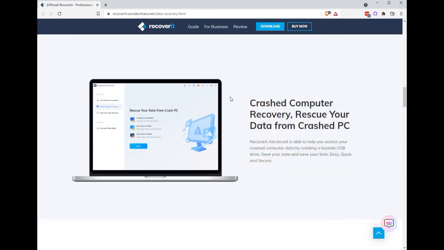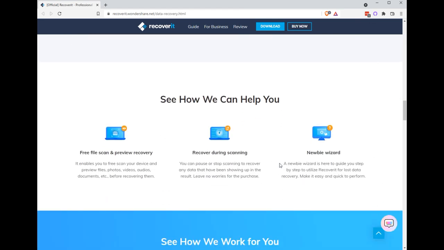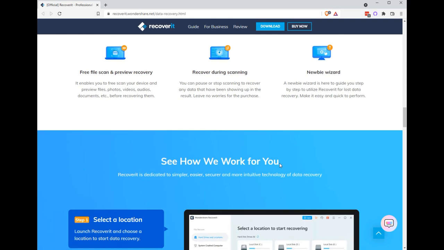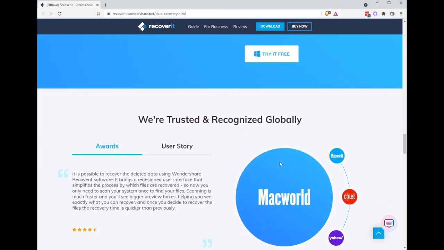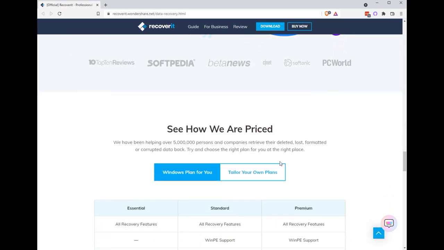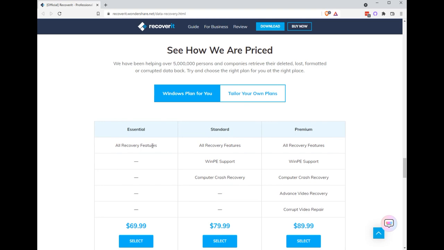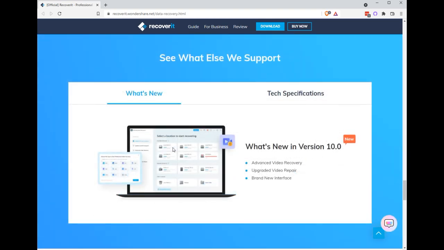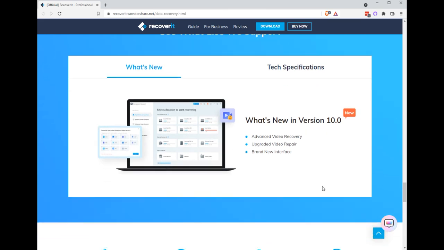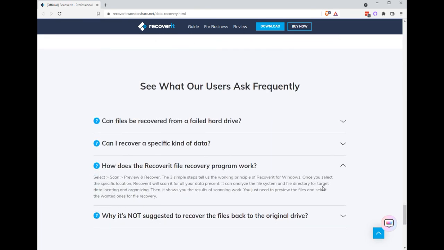They even have a crash computer recovery section. There's just so much in this software that you have to go to their website and see what else it all does. There's so much here that I can't explain everything in this video. But I definitely want you guys to try it out. You can see their pricing here, and what features you get with each package. Their new version 10 that just released has that new GUI, which I really love. It's very intuitive and very easy and fast to get to what you need to get restored. And they do have a FAQ at the very bottom.